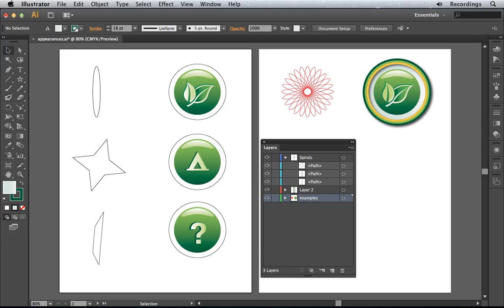Appearance attributes apply visual changes to artwork without actually physically changing the shape of the paths or the artwork that you had selected as you applied them. And they apply to strokes, fills, effects, or transparency settings in Illustrator objects. And they can also be applied at layer level, group level, path level, and so on.